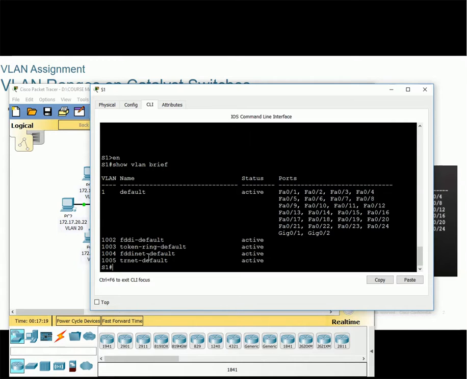So 1005, again, these are automatically created. They cannot be removed. 1004, 1003, 1002, these cannot be removed. Okay, so you can only use from 1 all the way up to 1001 at least. You can use up to that range.